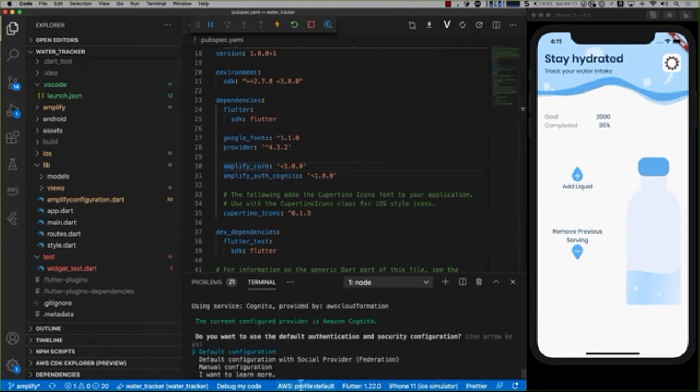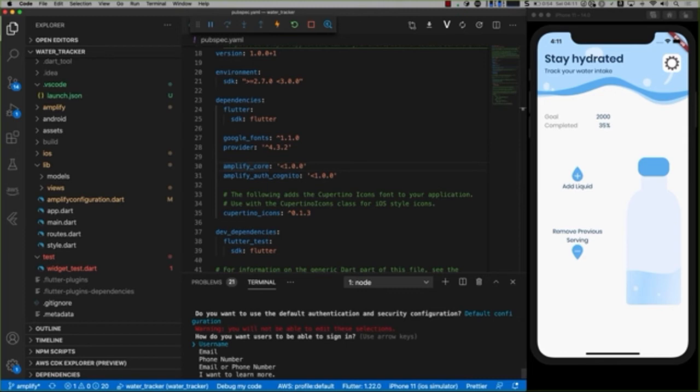And it's going to, now I want to choose the default configuration. With Amplify, it's highly customizable, so you can configure everything by how you want it to work within the cloud, but the default's a good way to get started.